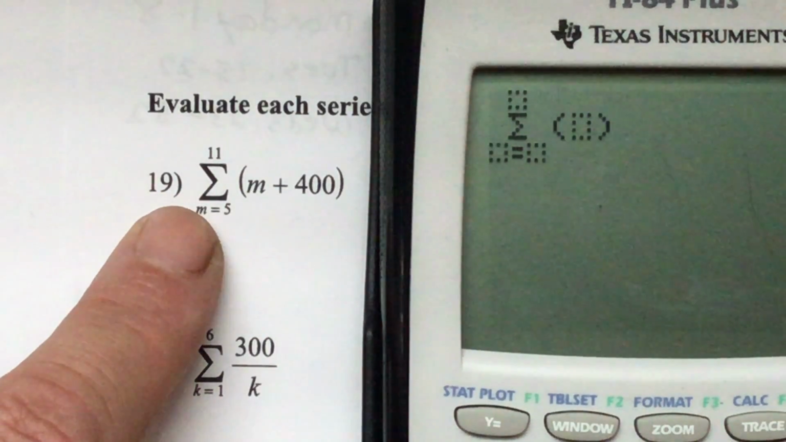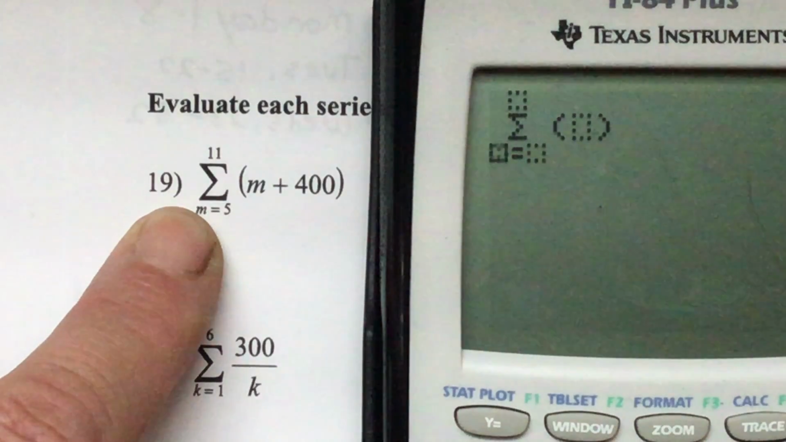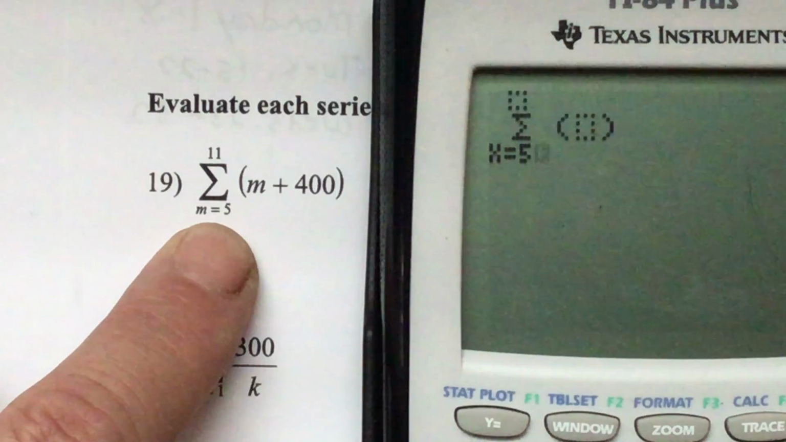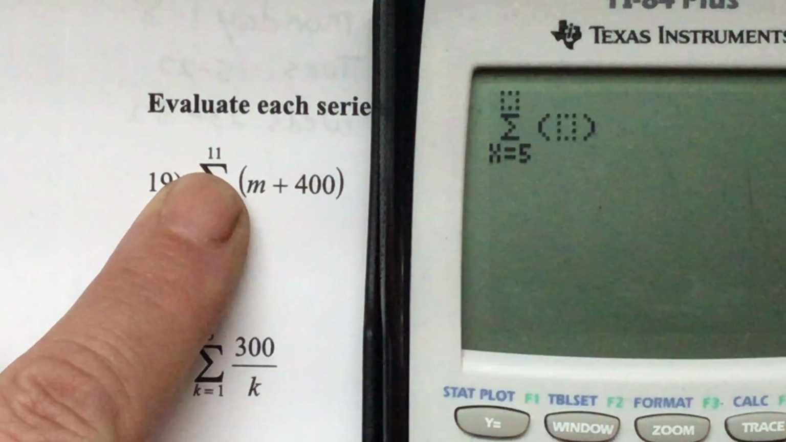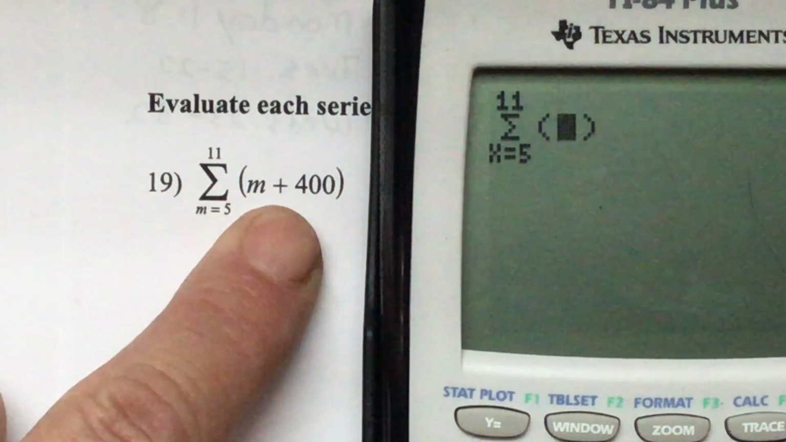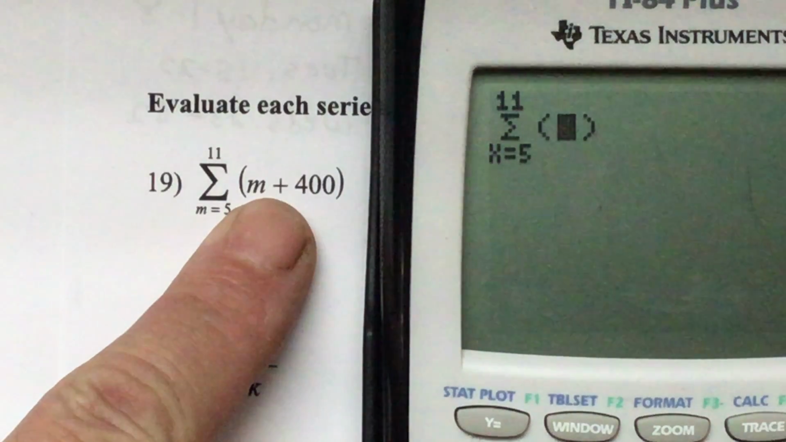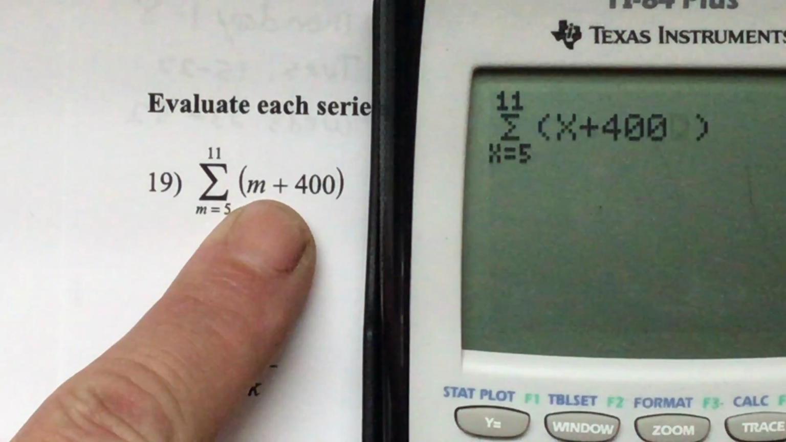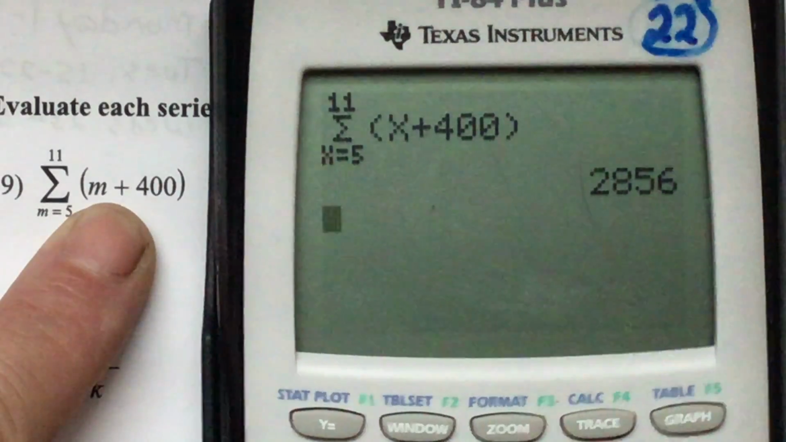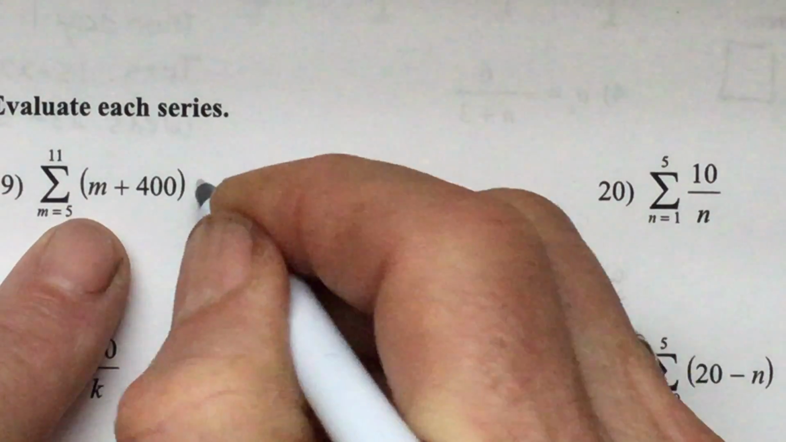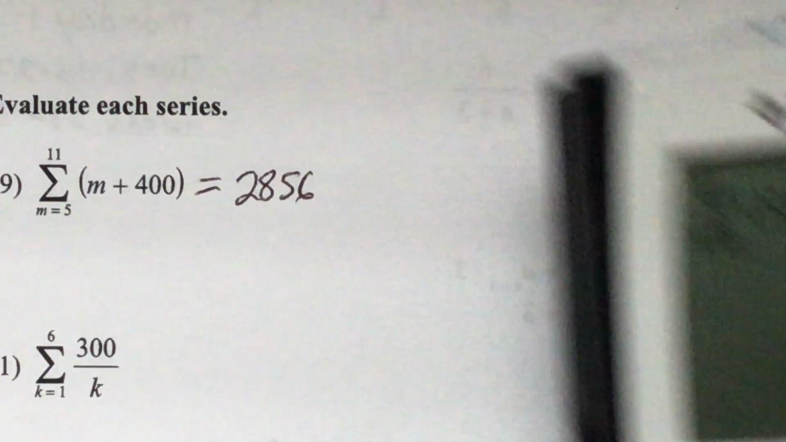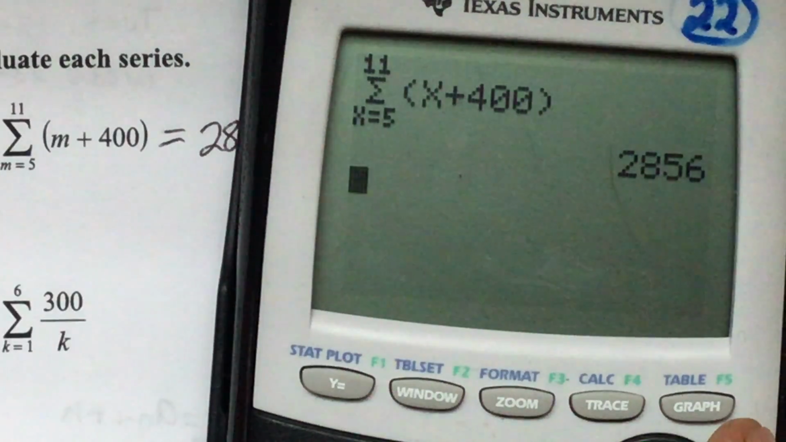You're going to use x in every one of these. So x, 5, 11. Now type in the function using x's, or the expression, x plus 400. And then just push enter. There's the answer. Equals 2856. There you go.